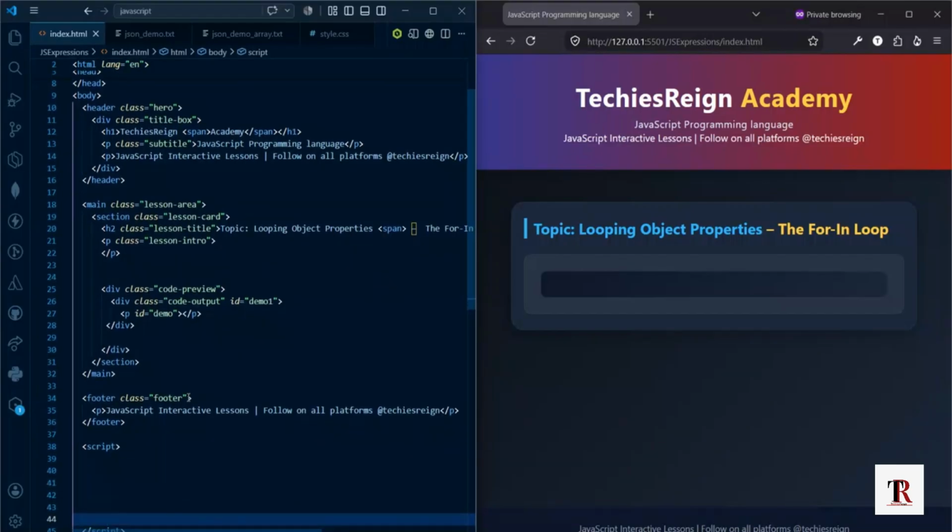When you pass an object, you might not always know what data fields are hidden inside it. So instead of guessing and typing them out one by one, you can use a for-in loop. So let's look at an example that demonstrates how the for-in loop can be used alongside objects in JavaScript.